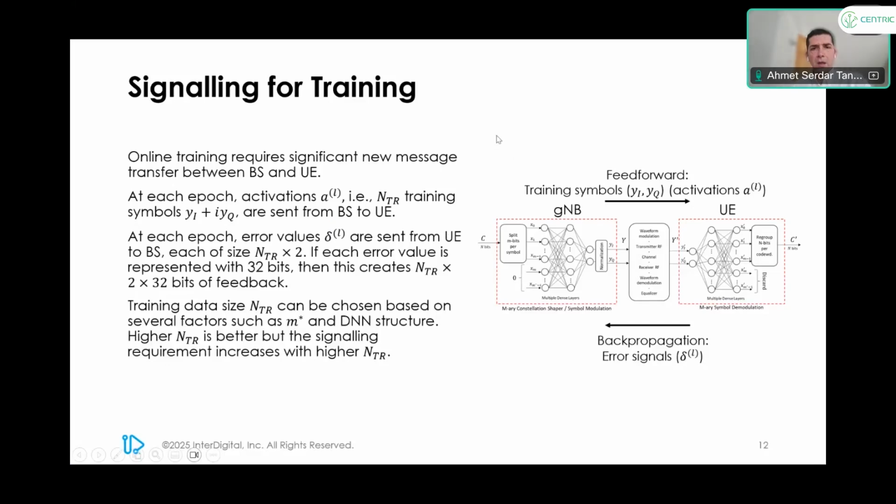But if we focus on online training, indeed it would require significant message transfer between the base station and the UE side. For the training, there could be feed forward and back propagation messages in between, for example, the network and the UE to train this model. At each training iteration, there must be some training symbols sent from the network to the UE. And again, several error values need to be back propagated from the UE to the network, in which case these error values could be represented with floating numbers. It would create a huge feedback overhead, which would scale with the number of training iterations, the size of the network, and the training data size. So it could incur a large overhead.